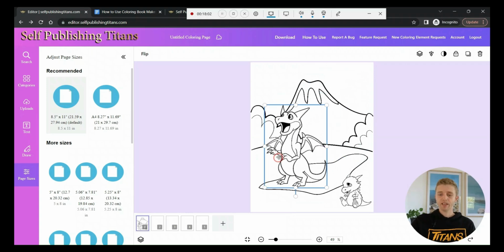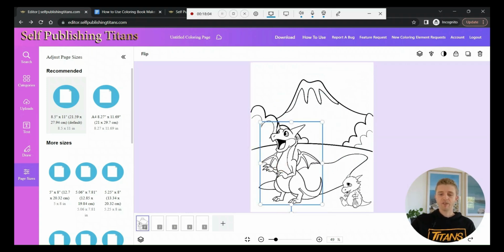This can also be great for making something fit on the left side of the page or the right side of the page, or if you just want to be a little bit different than the original design, flipping something can be a great way.